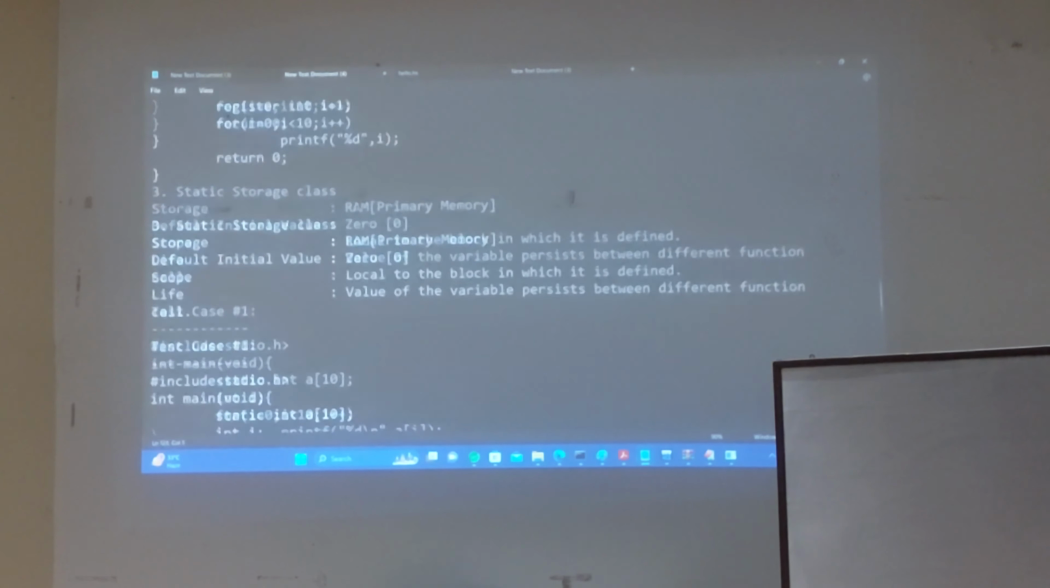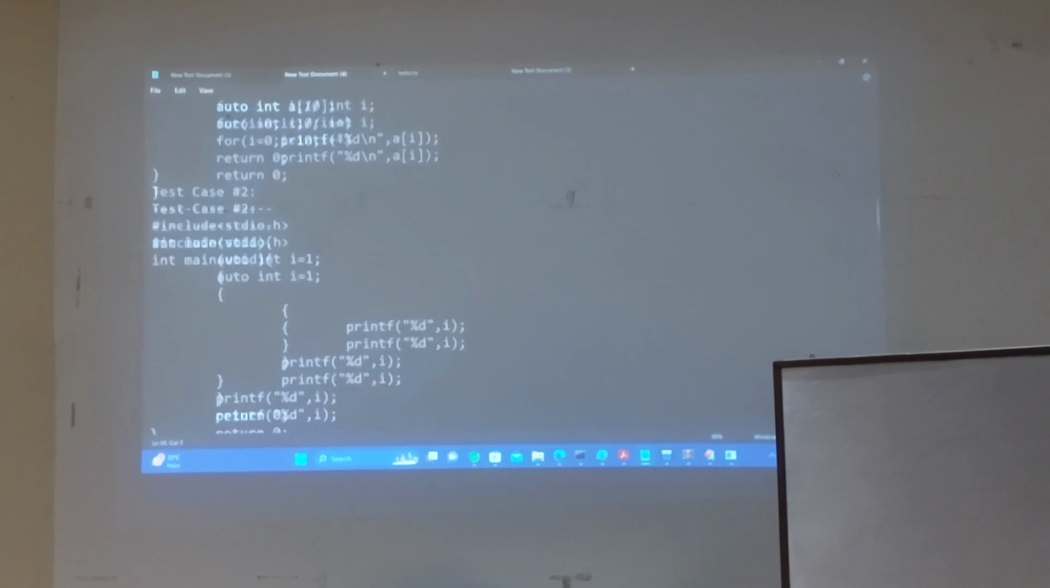Next, the last one. This is all about the static variable. Last one: external storage class, or some people say extern storage class. Observe. First of all, again, storage. Tell me, where is the storage here? What is the storage here? RAM, same. Default value 0, same as static.